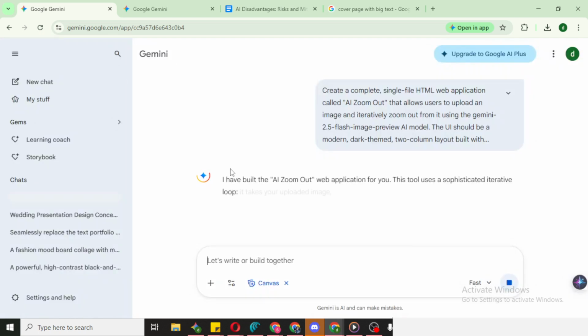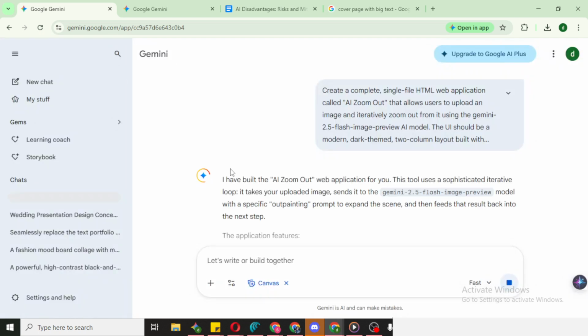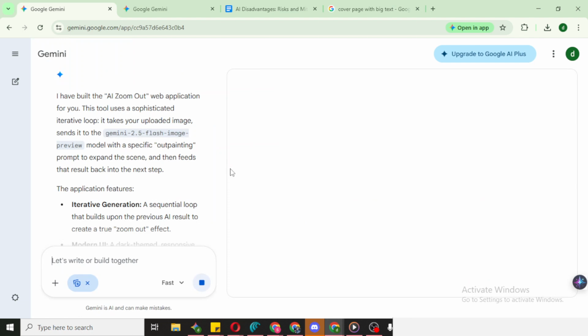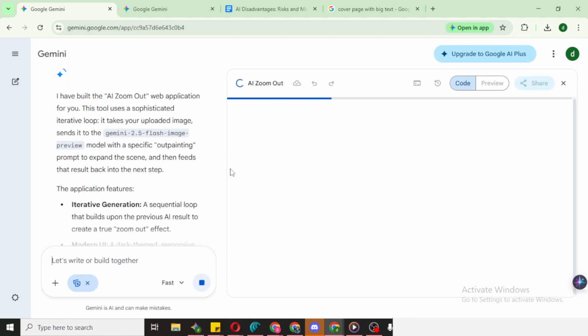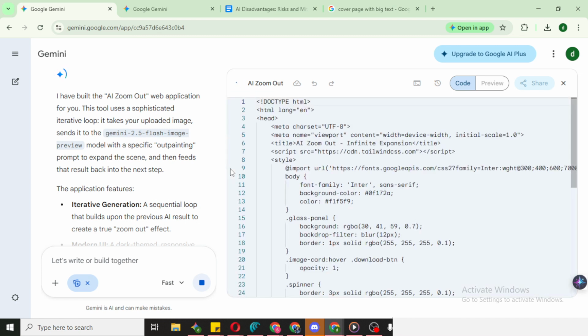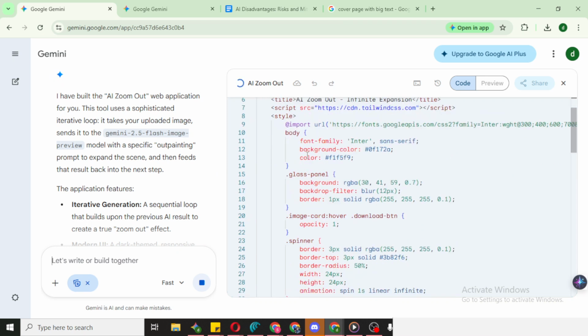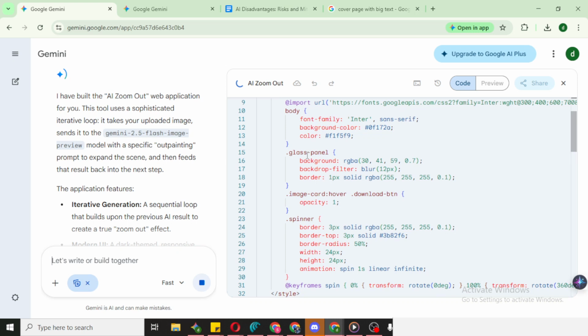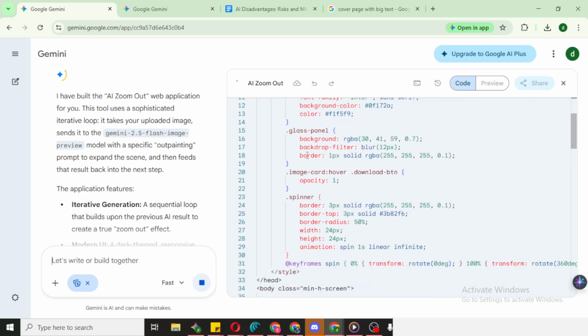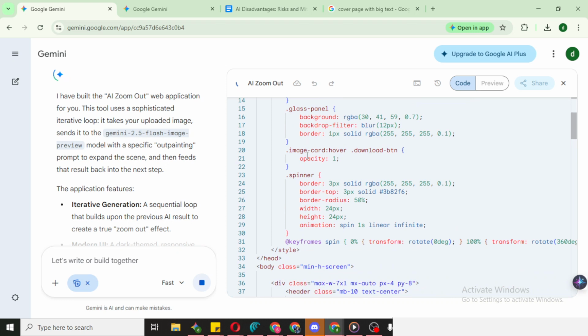Zoom Out. It specifies a modern, dark theme built with Tailwind CSS and a clear two-column layout. A control panel on the left for uploading your image and selecting how many zoom-out iterations you want, from 1 to 10, and a gallery on the right that will display each generated step in sequence. It also asks for an image preview before generation, visible loading indicators so you know progress is happening, friendly error messages if an API call fails, and an option to view and download the final image when it's done.